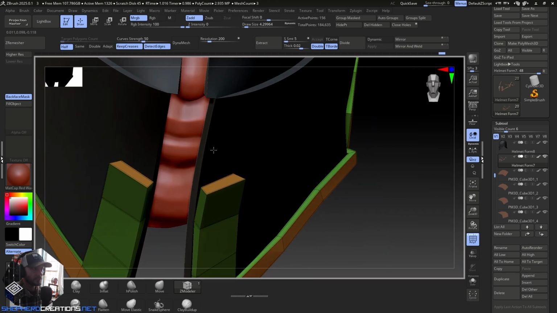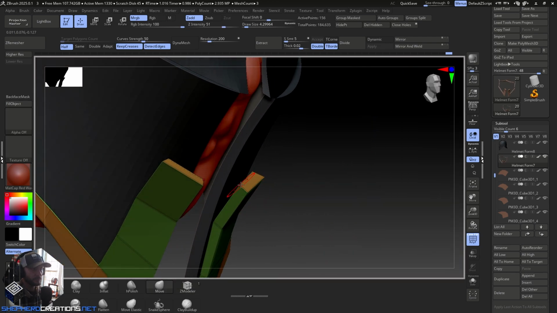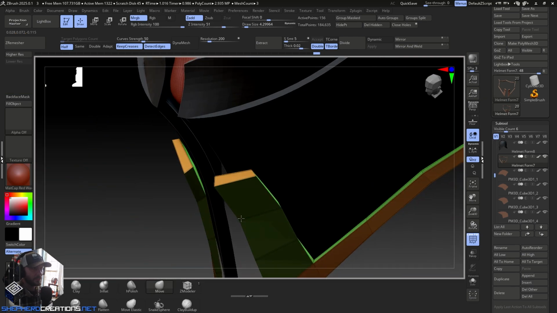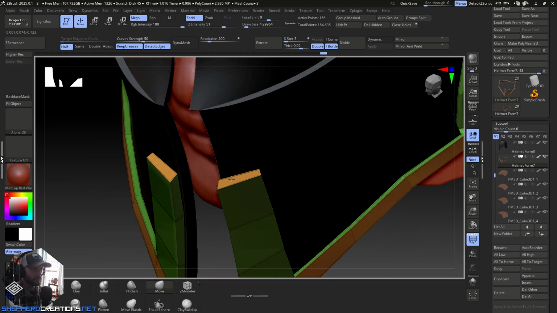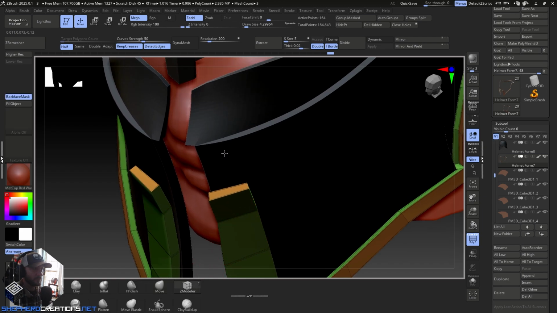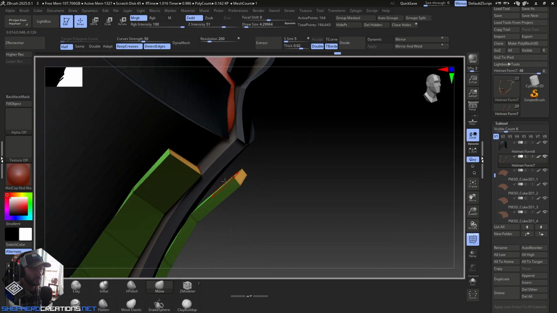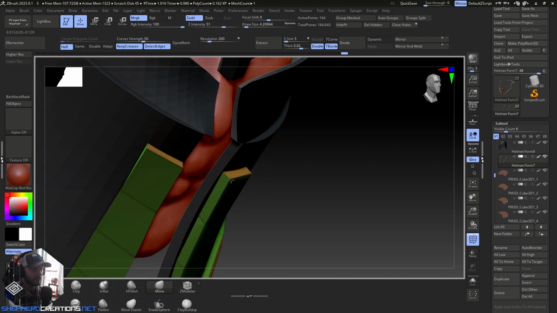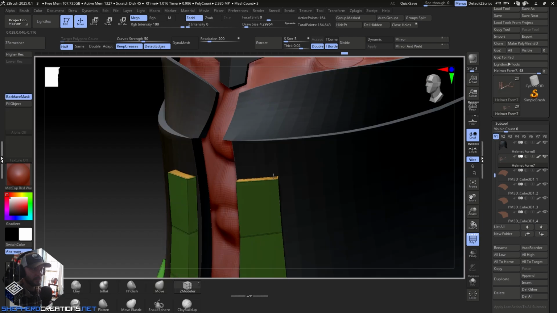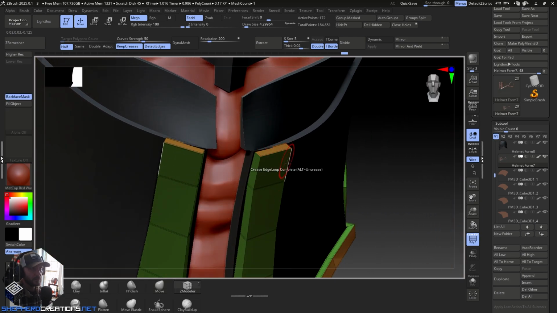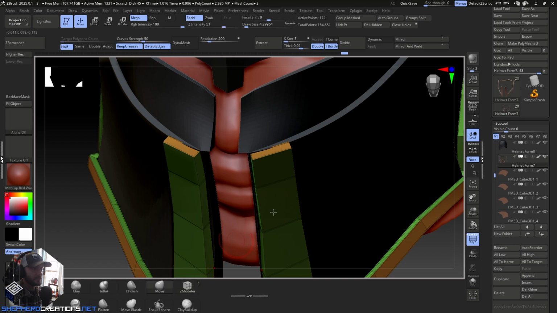Back to the ZModeler brush, then back to the move tool, or the move brush, and in and out, in and out. And we will gradually adjust it as we go. Again, ZModeler, move brush, and adjust. Making sure that I rotate around the model to select and grab and move and pull the way that I think it needs to be done.